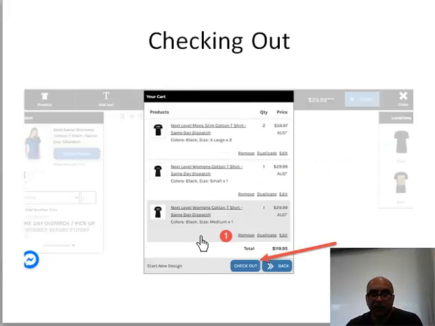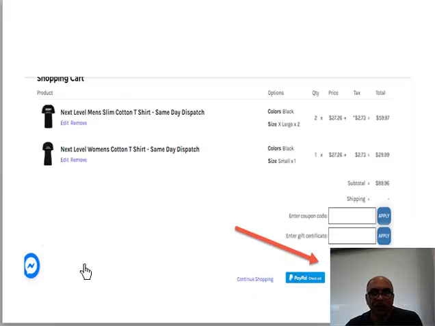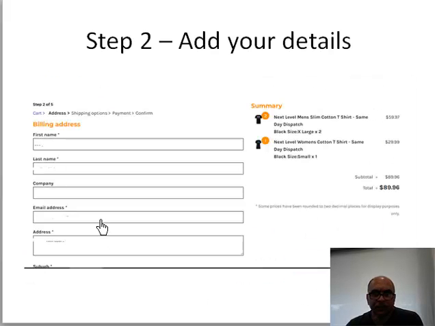Again, now you've got three orders here. I purposely did this to show you, in case you've got one too many, delete the extra one by clicking the remove button. Once you've done that, click checkout. Once you click checkout, it'll ask you now whether you want to pay by PayPal or checking out with credit card. The next step is putting your billing information here.